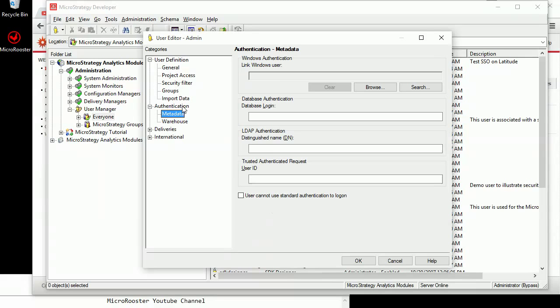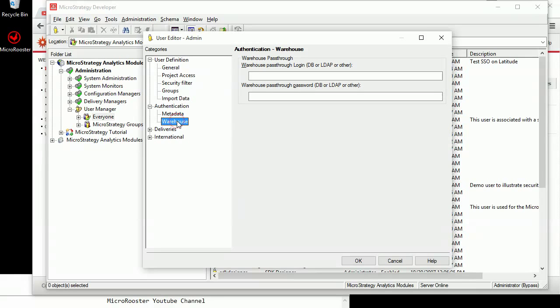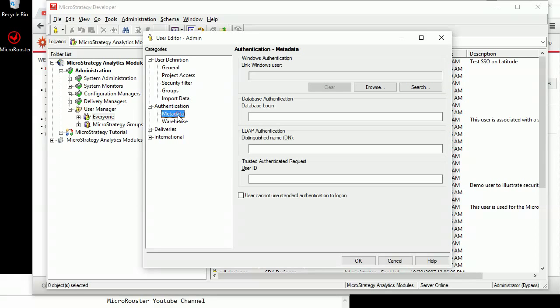The authentication has two parts, a metadata and a warehouse. Some users or some environments require a warehouse password as well. In this case, it is a third-party password depending on your database, and you can enter your passwords right here for a user. Okay, obviously the metadata end is the single sign-on part.